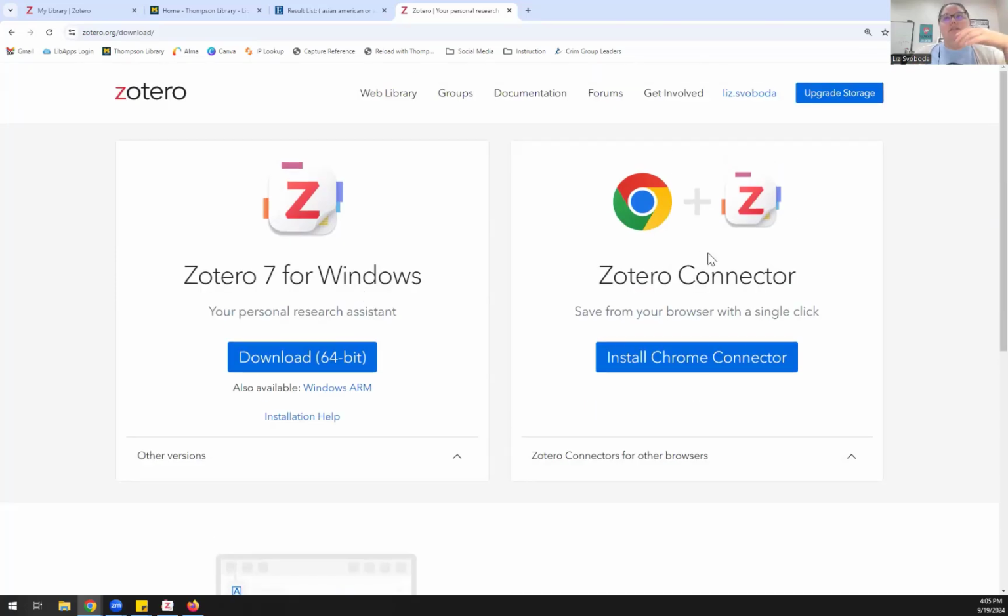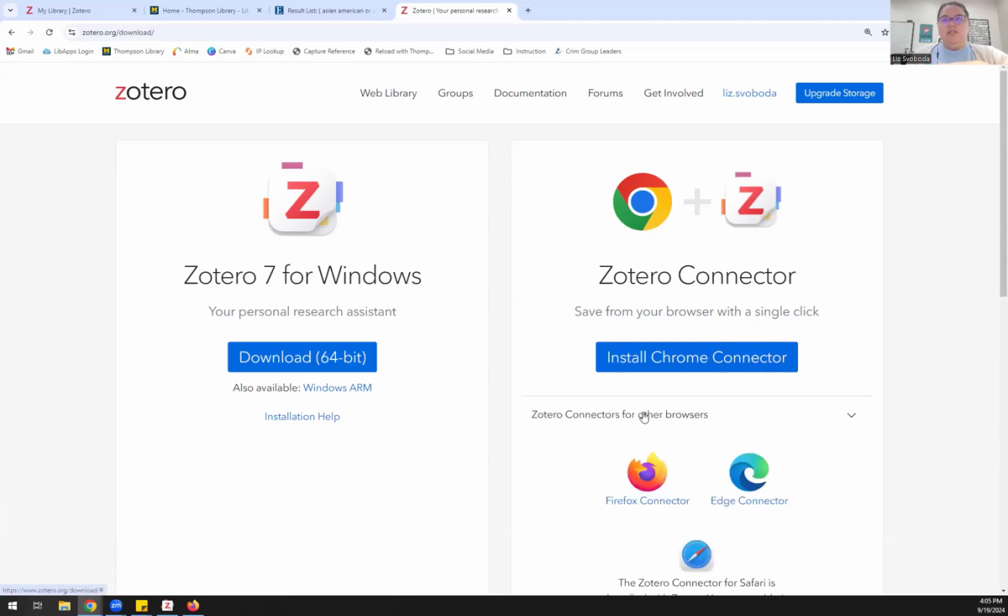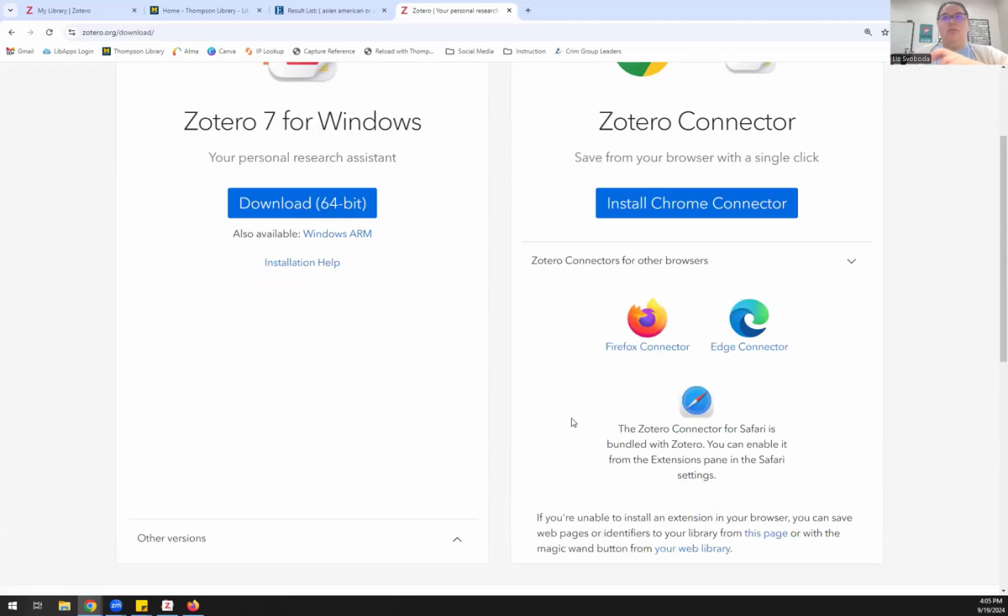This is also where you'd get the Zotero Connector, and this is that little browser extension that will allow you to collect references as you're going online. And I'll show you what that looks like in a little bit. It's detecting that I'm on a Chrome browser, but you'll see that it is also available for a couple of our other major browsers that are out there.